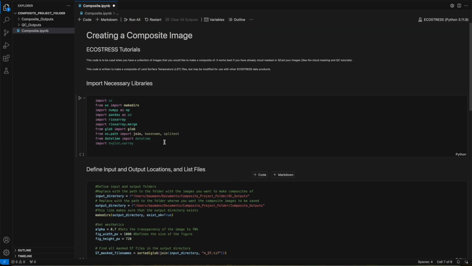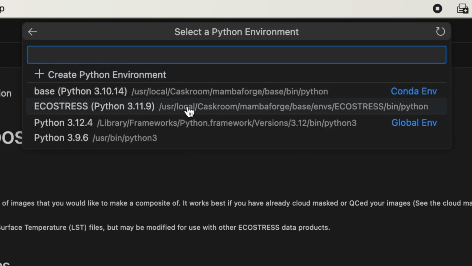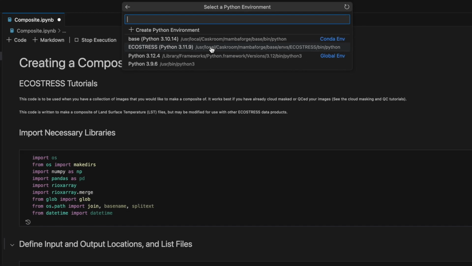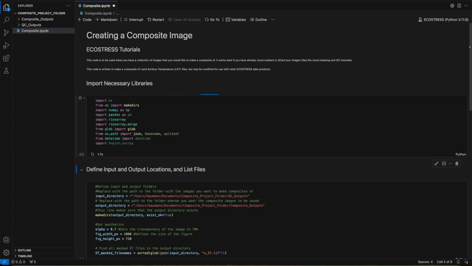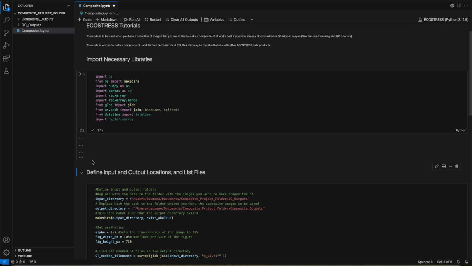Scroll back up to the top and find the section that says Import Necessary Libraries. Click into the first box of code and press Shift and Enter to run. At the top, it will prompt you to select a Python environment. Click on Python Environments and then select the ECOSTRESS environment, or whatever environment you would like to use for this project. It will run for a few seconds and you will know it's done when a green check mark appears.